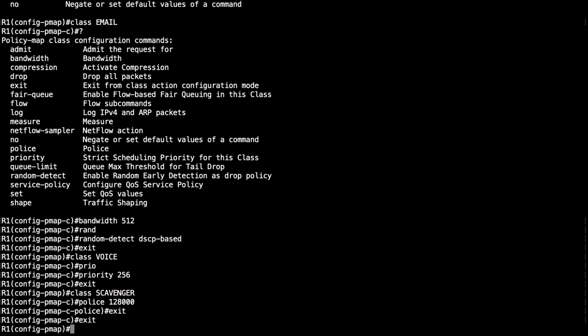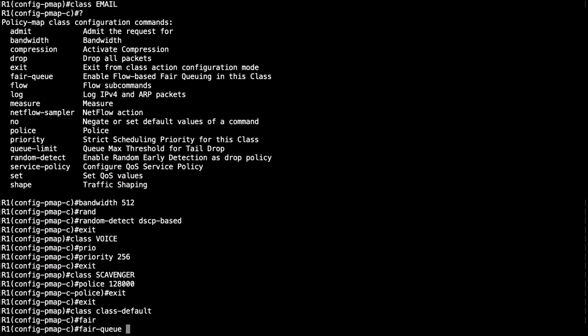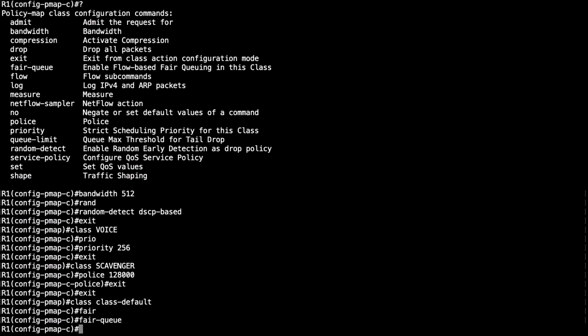And a best practice recommendation for that class-default class map is to turn on something called weighted fair queuing. Now that's an older queuing mechanism, but it tries to make sure that no one data flow takes over and dominates the available bandwidth. So it's generally good practice to turn that on within this class that we didn't even create. And we can go into that class map by saying class-default. And I'm going to say fair-q. That turns on weighted fair queuing. We've now done step 2 of MQC where we've created our policy.